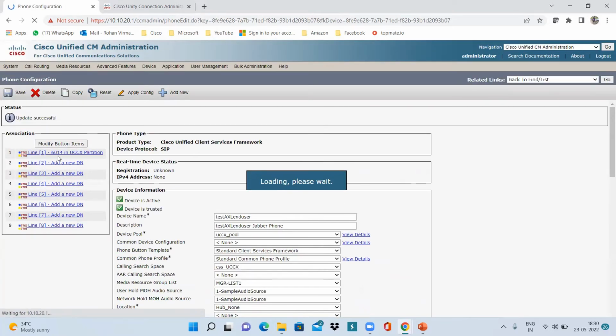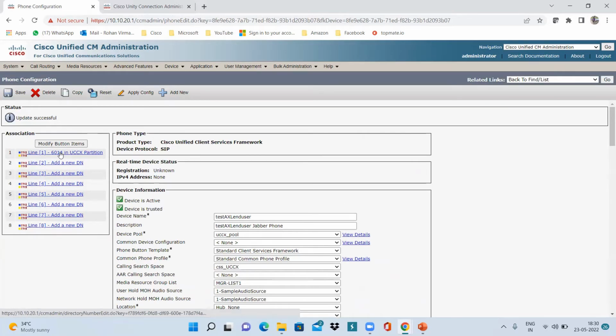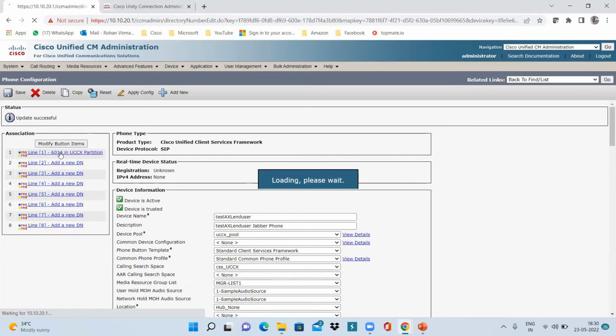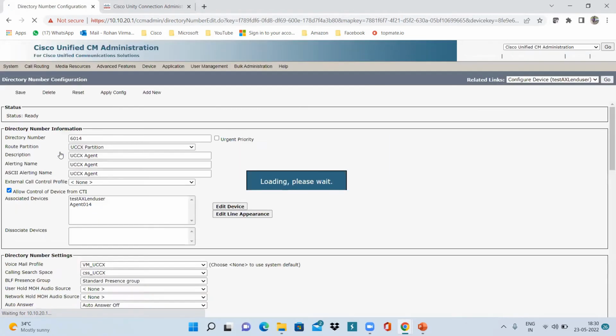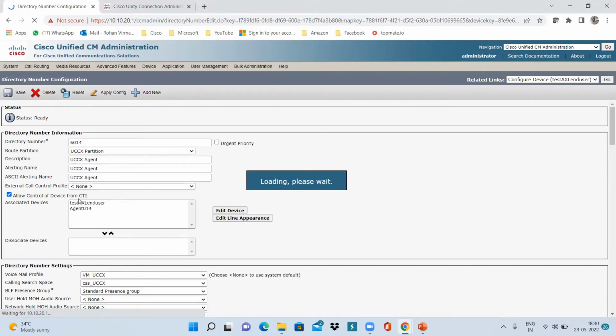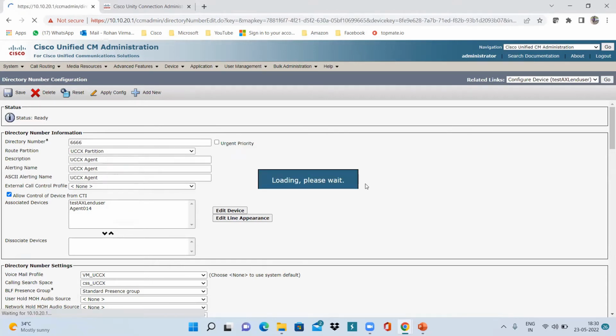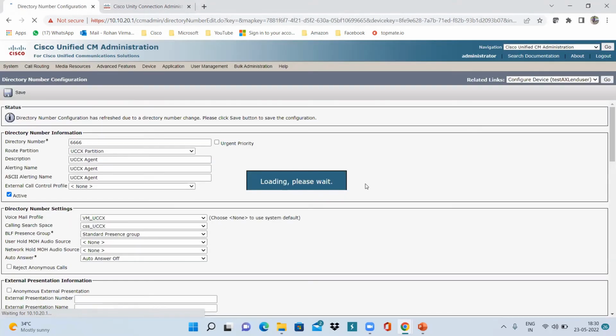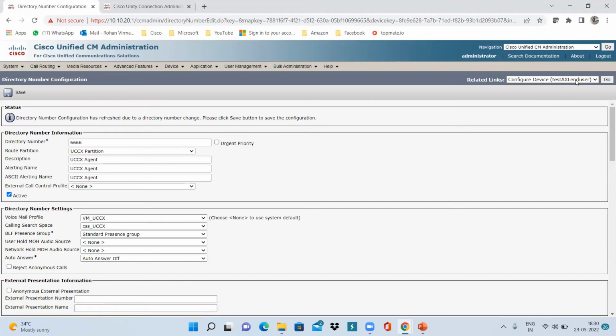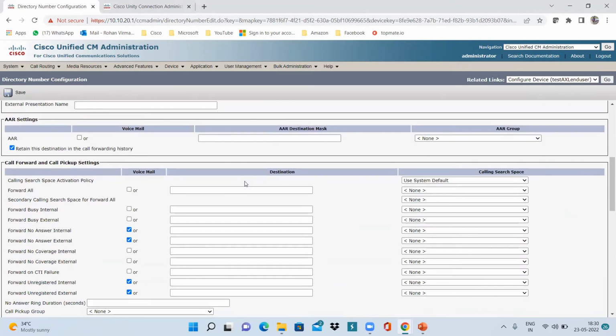Now I just did the super copy. That's why it is showing the extension 6014 in the previous phone. So I'm gonna click on this one, line 1 directory number, and I'm gonna change it to a different number, right? As of now, you can see it is associated with two devices, and let me just change the number to 6666. And once I add this directory number, it will remove that agent 014, and this 6666 number would be assigned to this test AXL end user only, right?